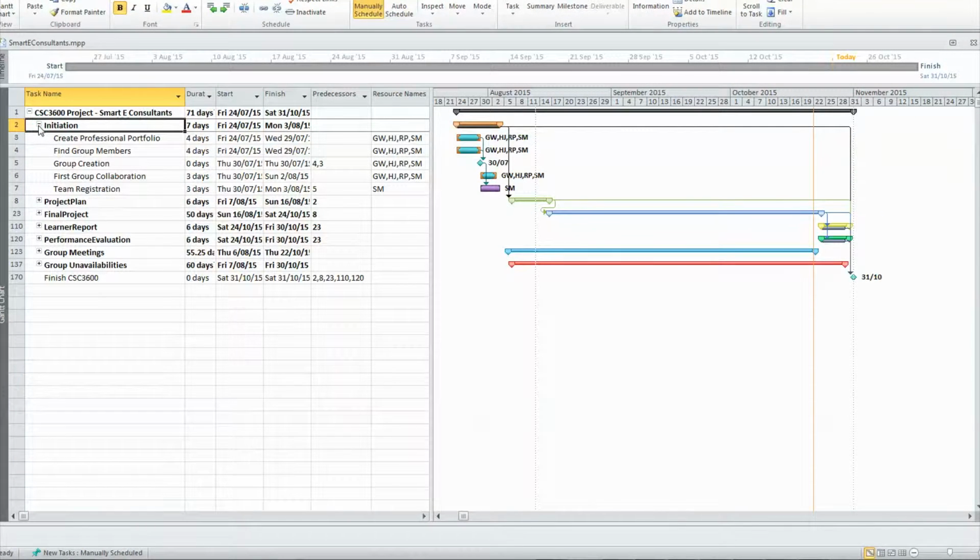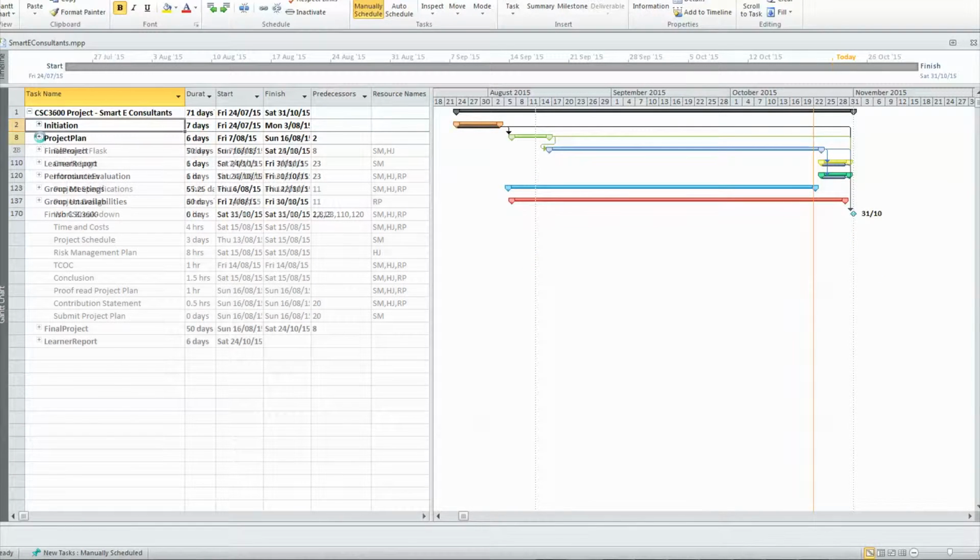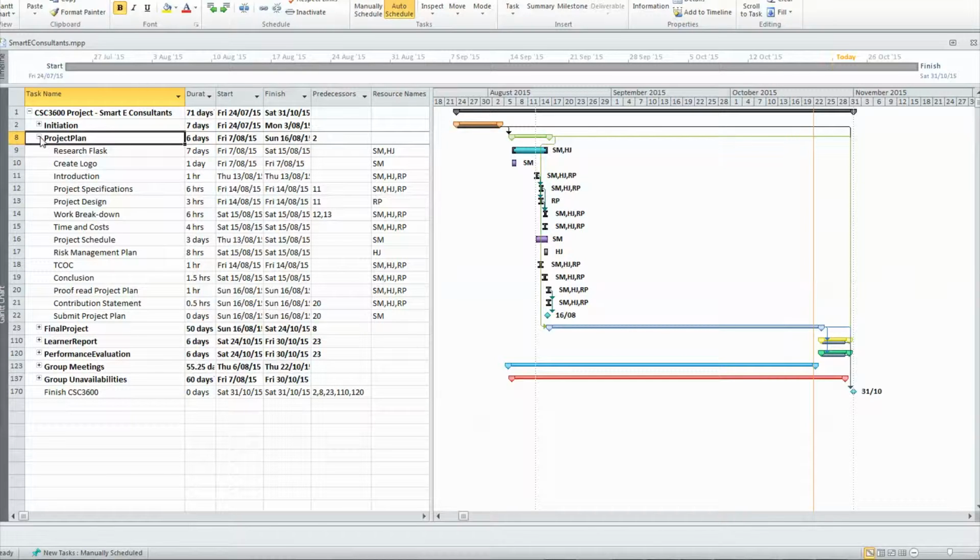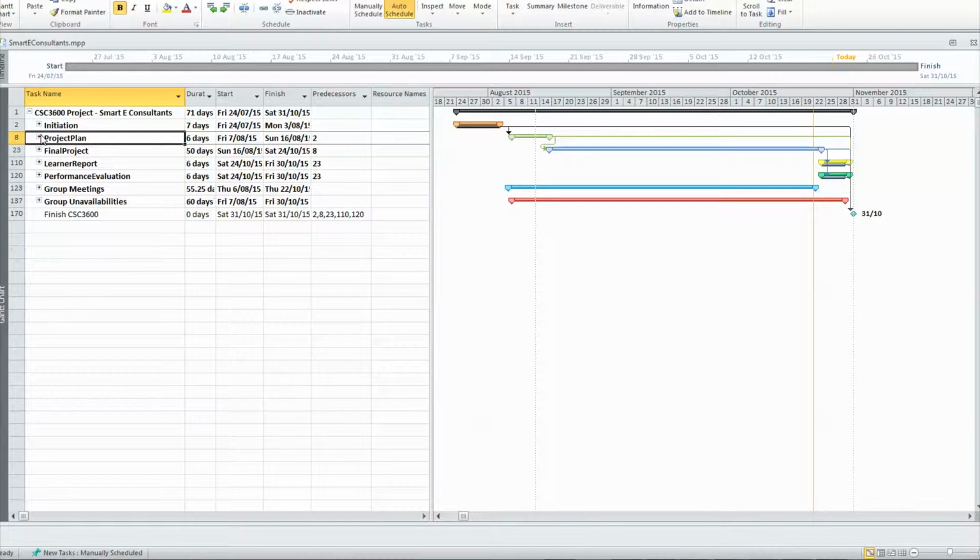The initiation section of the schedule focused on the tasks that the group undertook before we began official work on the project. During this period, we were able to have our first meeting and register our team. The next section is the project plan. This revolved around our project plan report and the content that was in it. As you can see, the tasks are spread among each group member. I'll skip over the final report and come back to it soon.